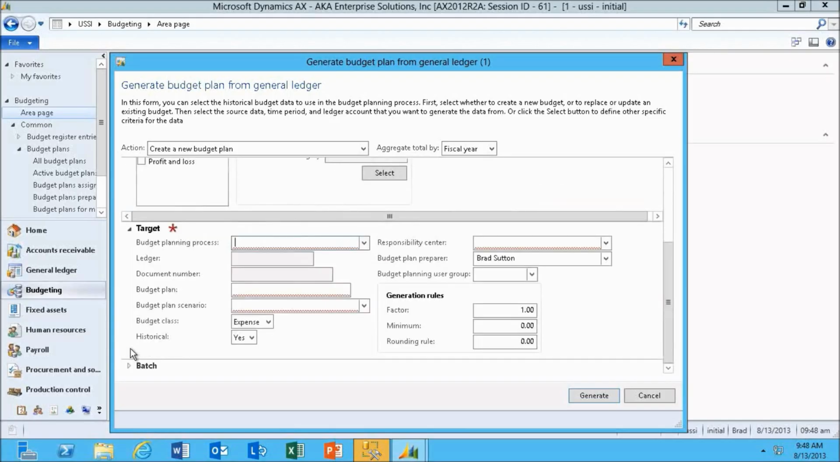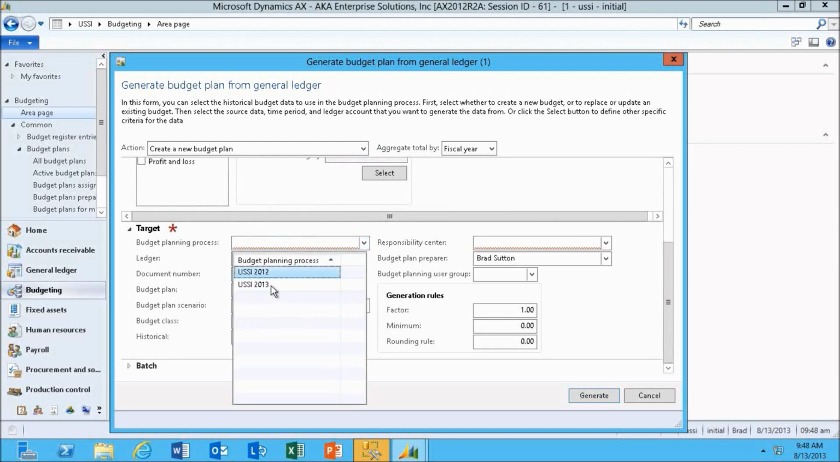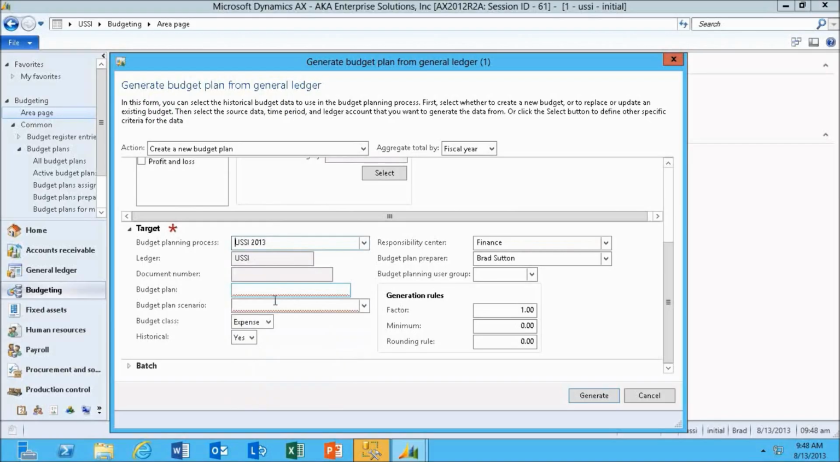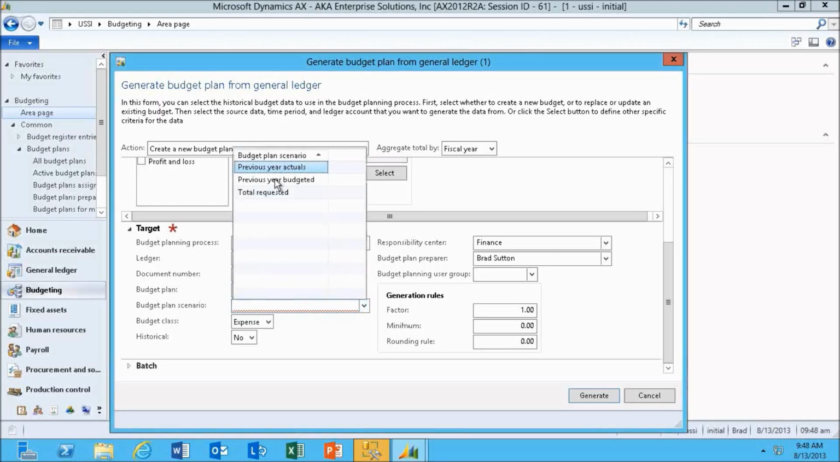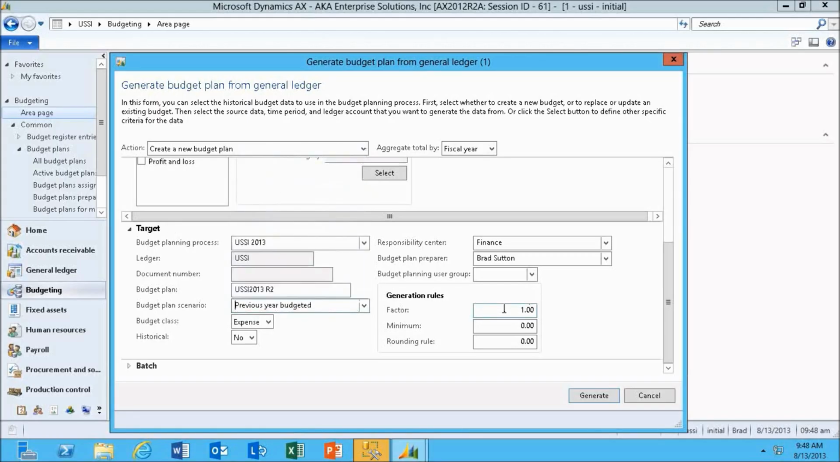And I can give it some targets over here. So what I'm going to be doing here is I'll say the budget planning process is for the US 2013. I'm not going to make it historical, which means I'll be able to edit the amounts. And I will call it USS. And now I can say what to base it off of. So I'm going to base it off of the previous year budgeted amounts.